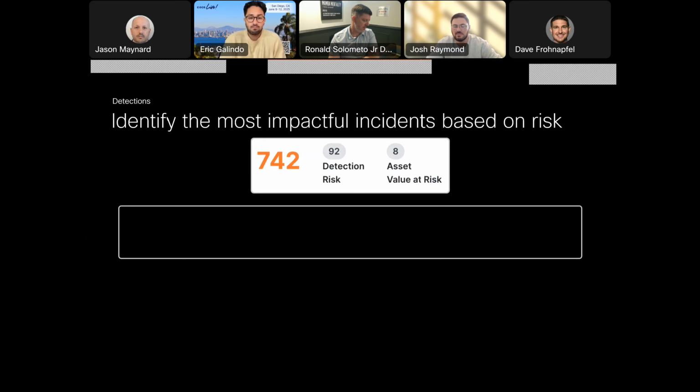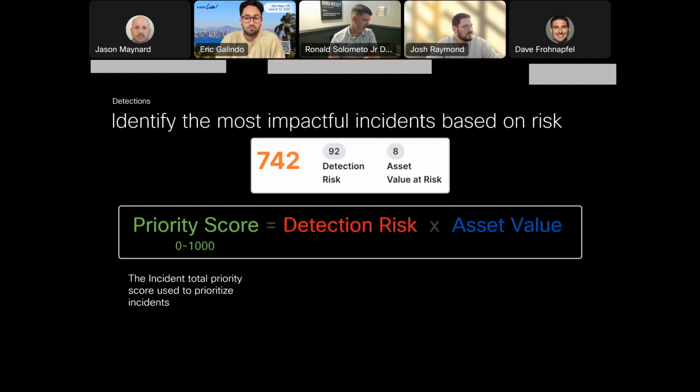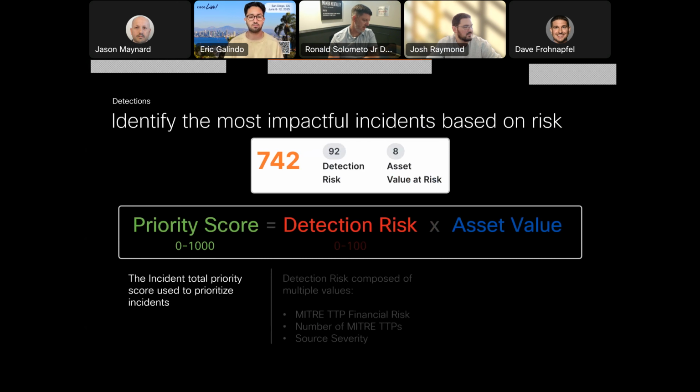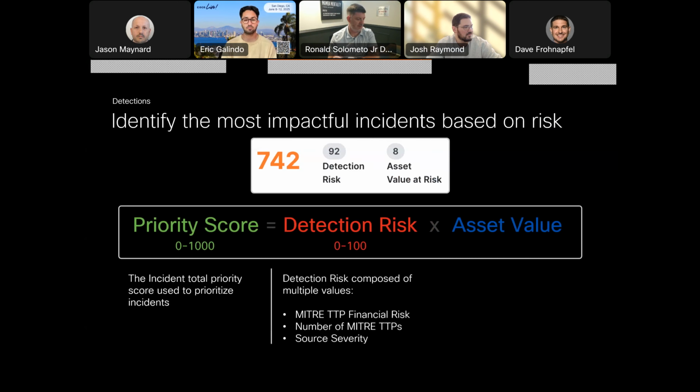Now, how do we calculate risk? It's a priority score from 0 to 1,000. We take detection risk, and we get this from what we've classified to see if there's a tactic or technique that's used in an organization. What do we typically see around the financial risk when certain TTPs are used in an organization and they've been breached? So we've tied a financial risk to that.